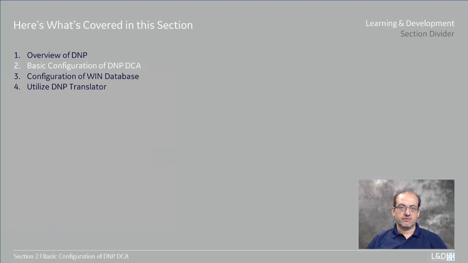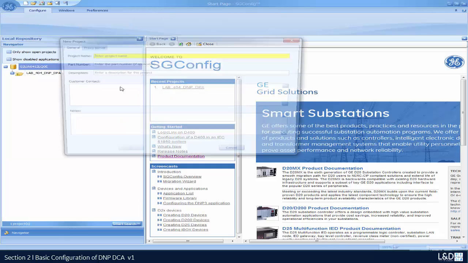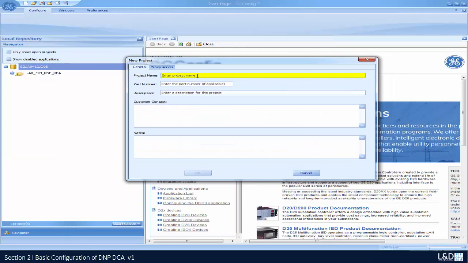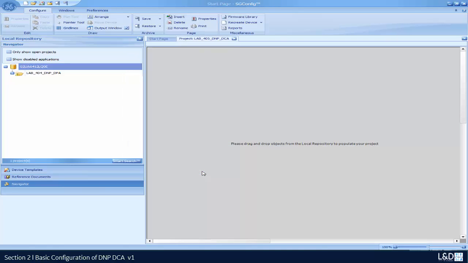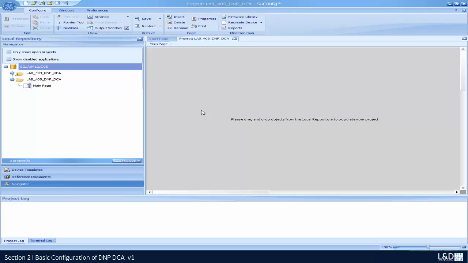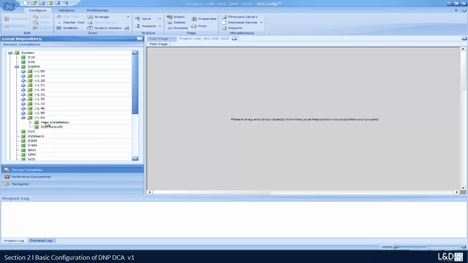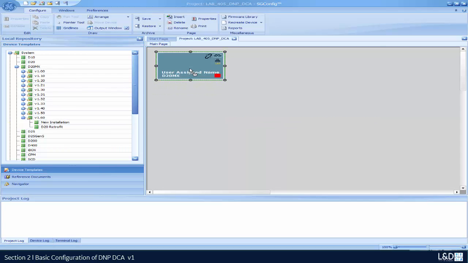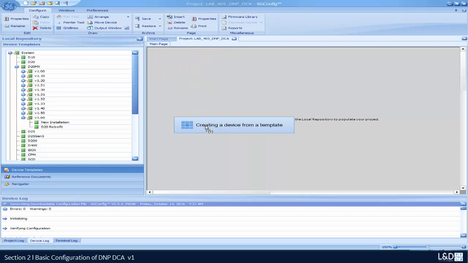The steps of the configuration first include the enabling of the applicable applications and then configuring each one of these applications. Okay, so the first step is to create a new project. Gonna name it lab_405_DNP DCA. Then we click OK. Now that we have an empty page, we can go to device templates, grab the new installation under 1.6 or whatever is the latest MX or the MX version that you have.